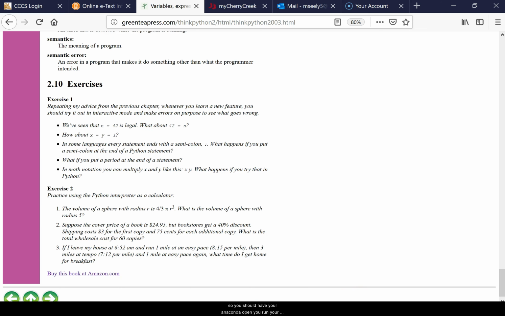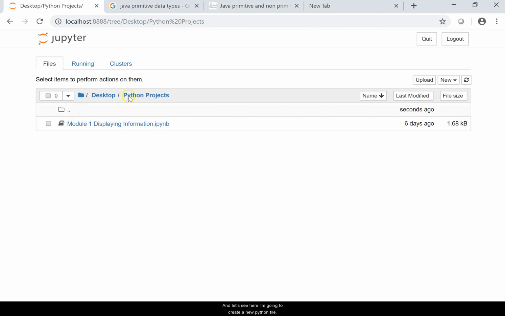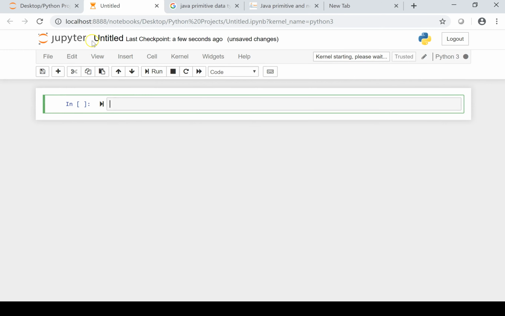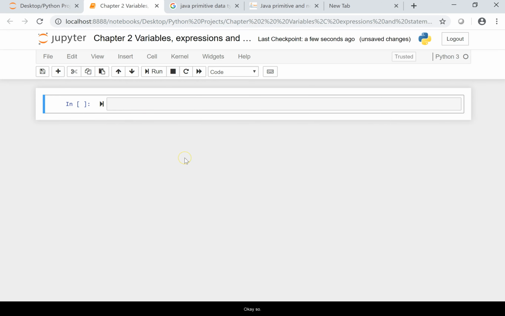Okay, so you should have your Anaconda open. You run your Jupyter notebook, and I'm going to create a new Python file. I'm going to name it Chapter 2 Variables, Expressions, and Statements. Rename.